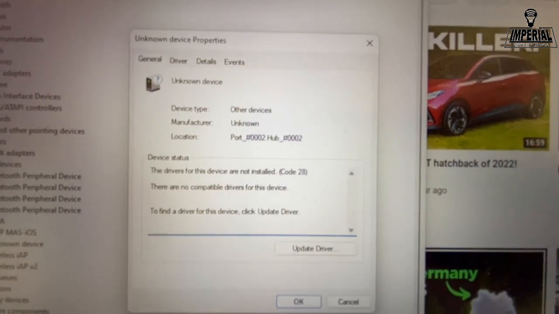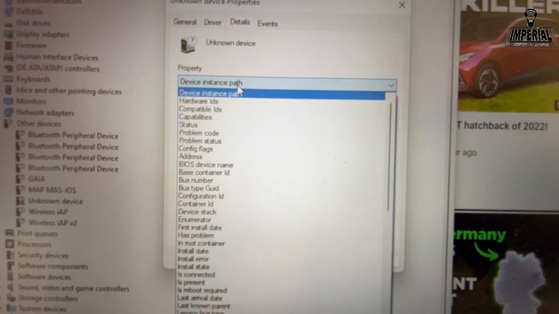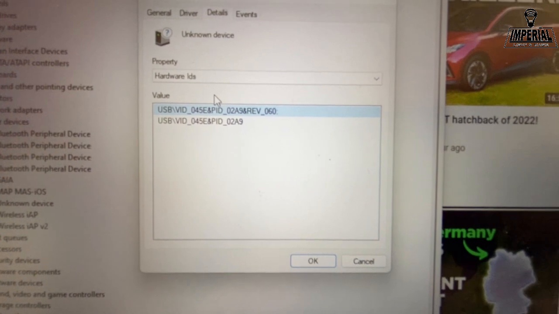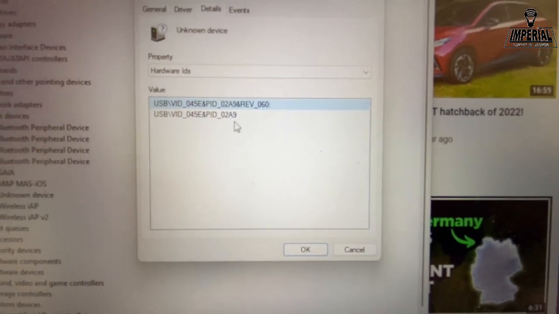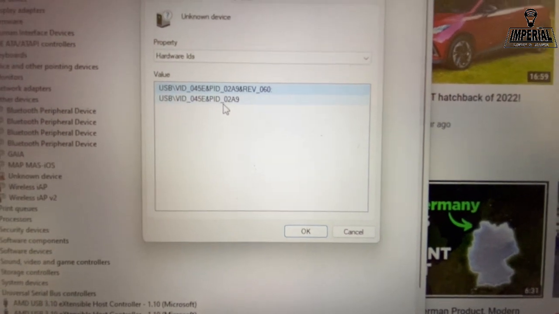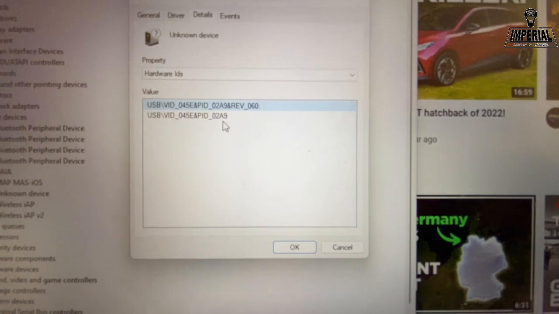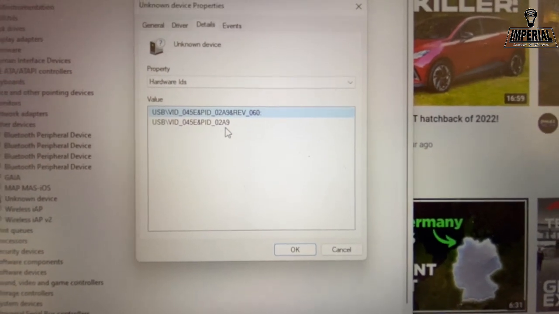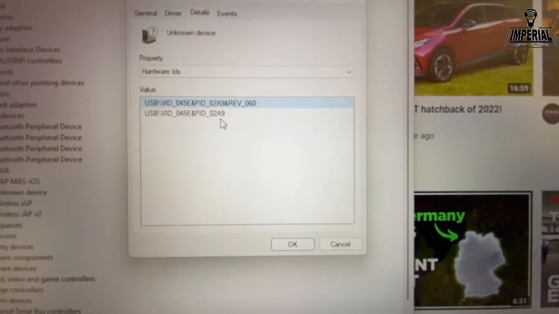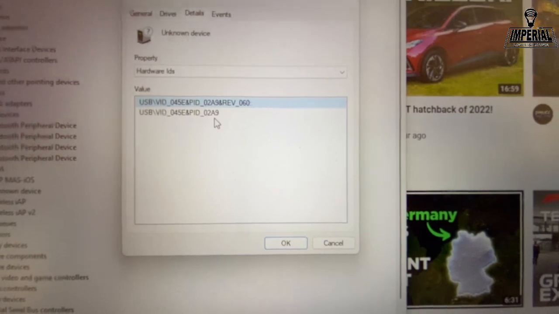Then in Properties, we're going to go up to Details, and then change this drop down to Hardware IDs. What that will do is give us some numbers. So either take a screenshot of this or just make a note of the numbers that appear after PID underscore. In my case, this is 02A9. Now, if you plug a genuine Microsoft one into here, I think it says 0719, just for reference. But anyway, 02A9, we're going to take a note of that.